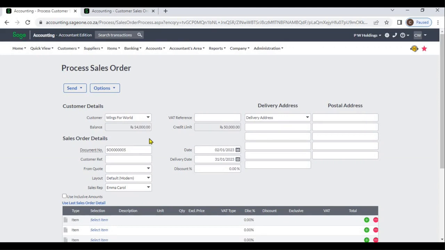After you select the customer, the system will display the customer balance and customer credit limit. If addresses or VAT numbers are available, the system will display them. The system will generate the document number. If you have any customer reference, you can enter it under customer reference.